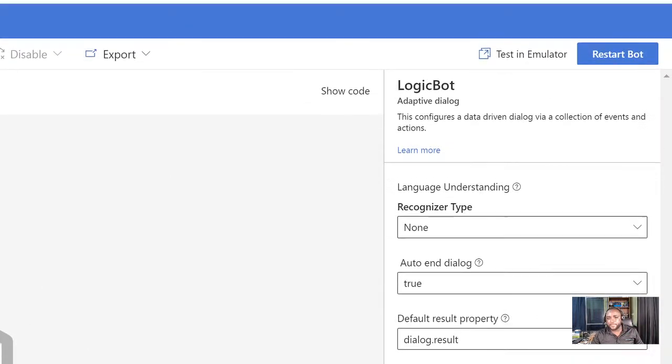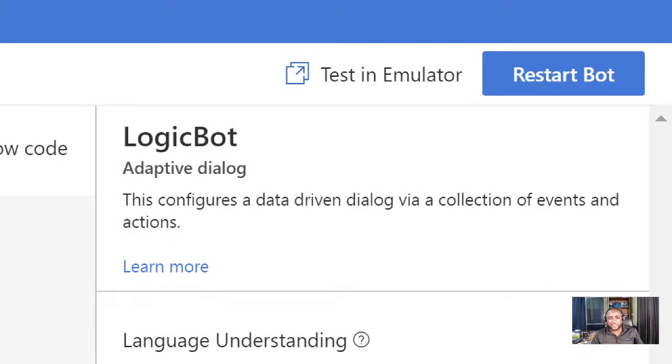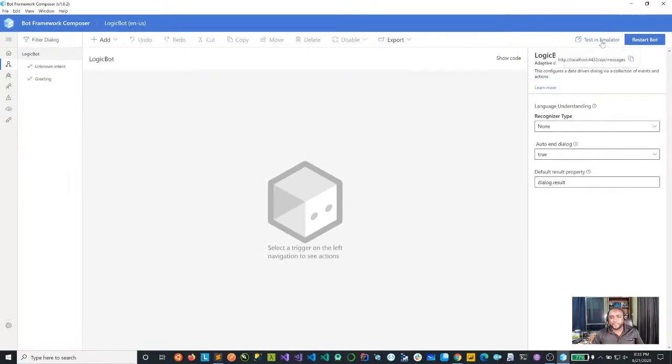So here, at the top right, once everything is done, you have another option that says Test in emulator. So it's built and deployed it. Now, if we click on Test in emulator, this should run it. Okay, so let's see. It's not running this. I'm going to copy the URL, and then I'm going to open my bot emulator.